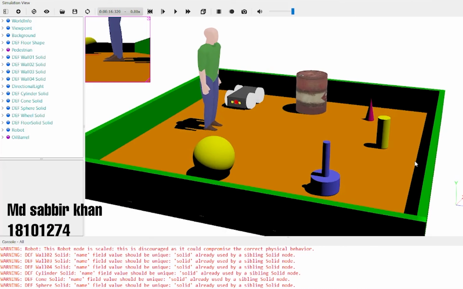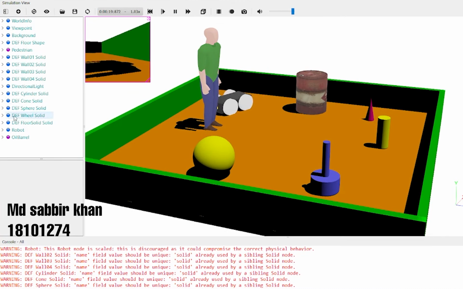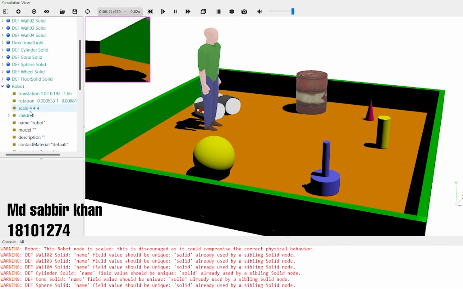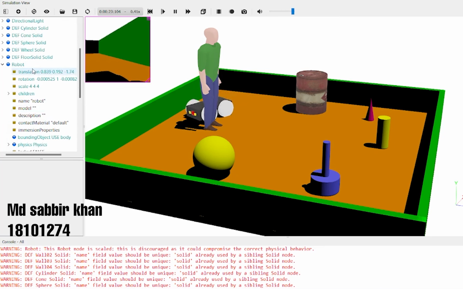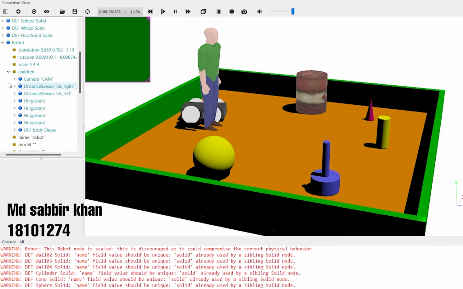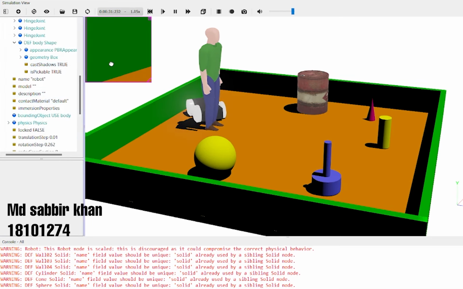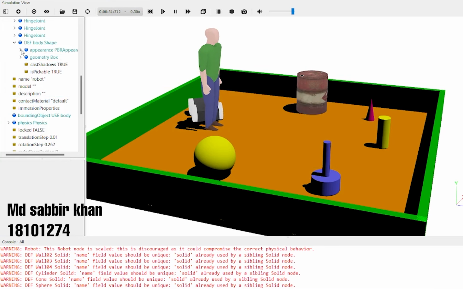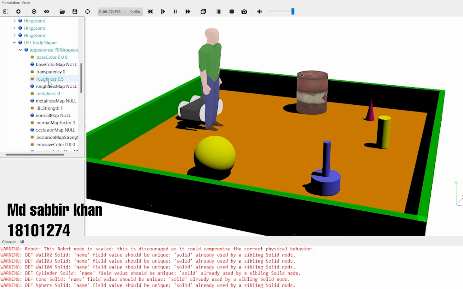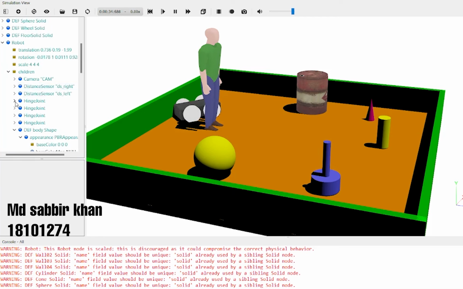Assalamu alaikum. I am Muhammad Sabir Khan. I am going to tell about robot shape, color and hinge joint. First of all, to make a robot, we need a shape of the robot. Here we use a rectangular shape. First, we create a robot section. In the robot section, we can find a children section. In the children section, there is a DEF body shape. In DEF body shape, we can change the color of the robot, and other things we want to change.